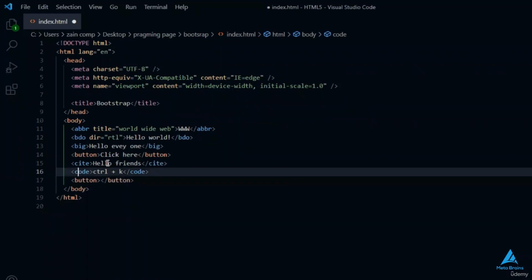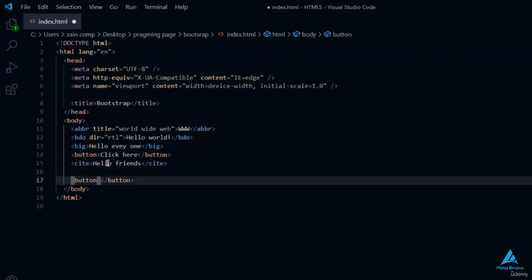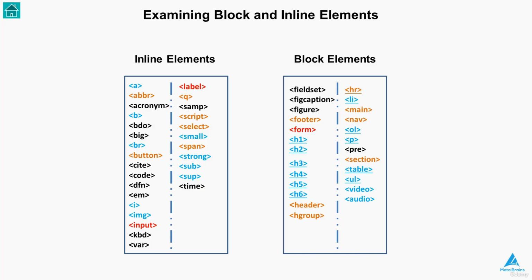You can also use it with a button tag to make it stand out. And here you go, we have our button. Okay, let's now go back to our list of tags.